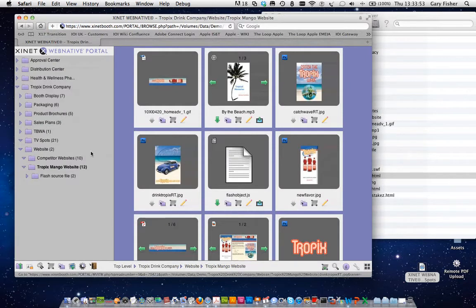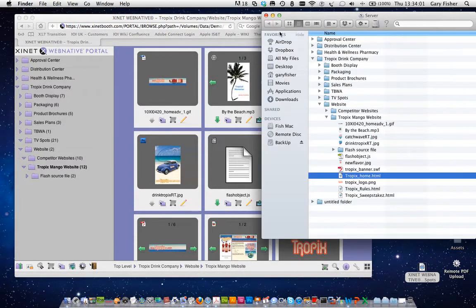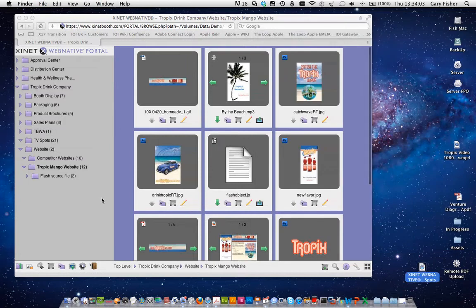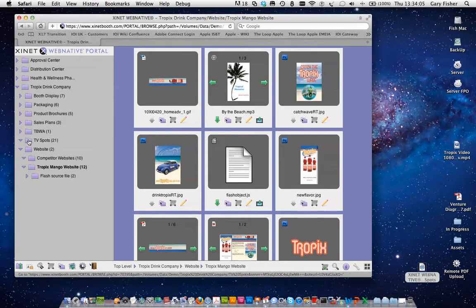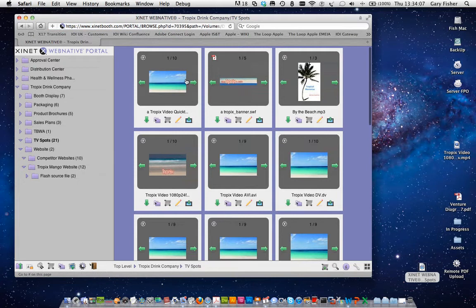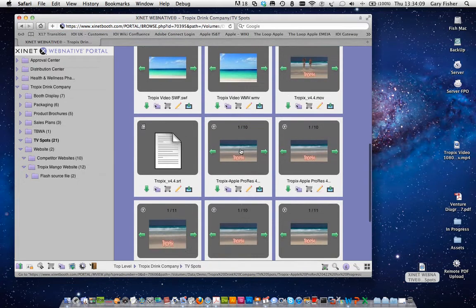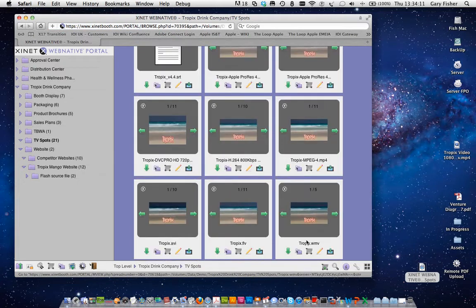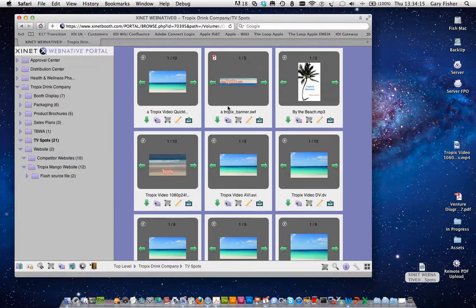One of the other features I want to show you is the ability to collect assets to a shopping cart and then be able to do a showreel. So what I'm going to do is go up here to my TV folder. I've got a lot of different video formats here, and I'm just going to add this video to the shopping cart. I'm also going to add, let's say, this MP3 audio file to the shopping cart.